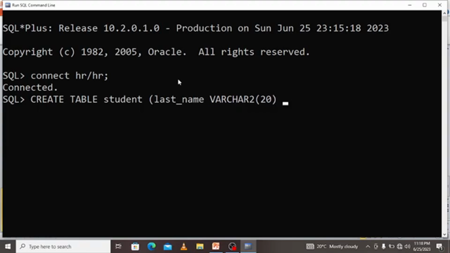After that we can specify the constraint. It is not a must, but you can specify it. The constraint can be null or not null. We don't want this field to be empty, so we use not null. So we are done with the first column. Now let's go to the next column.